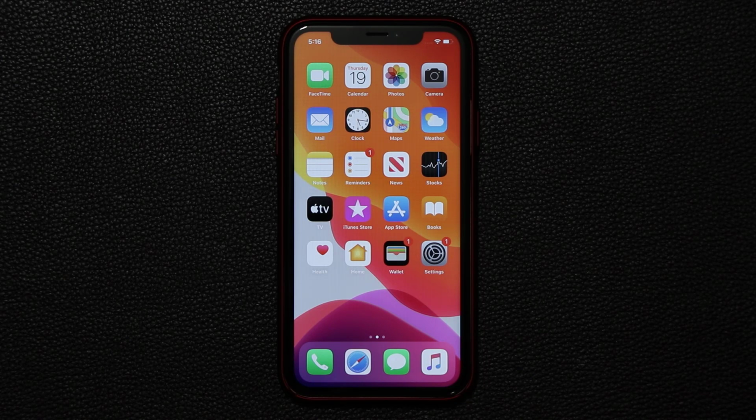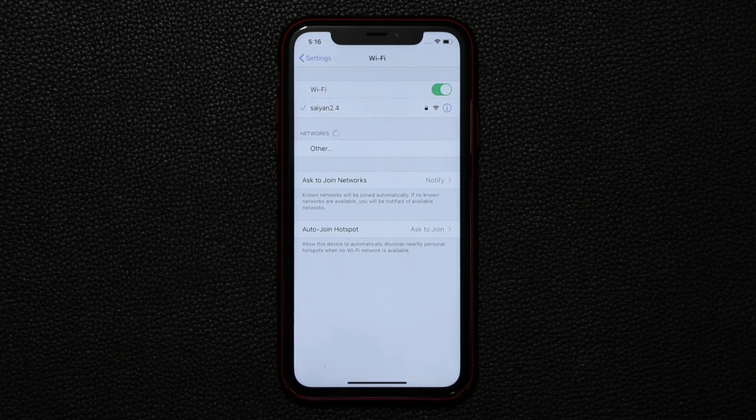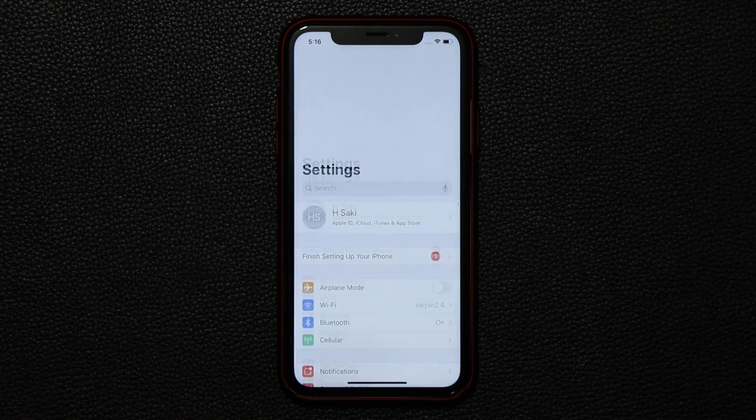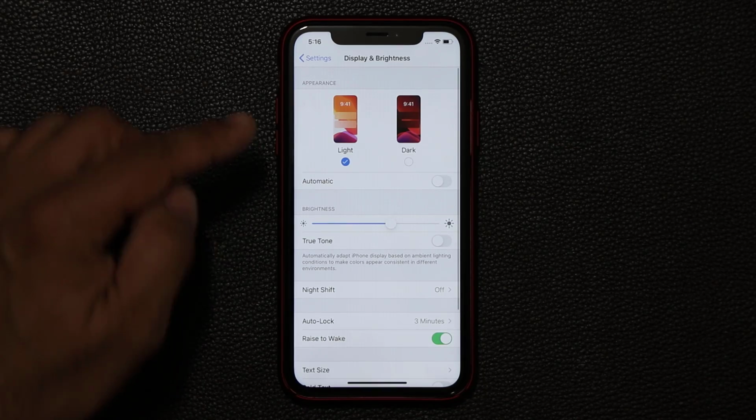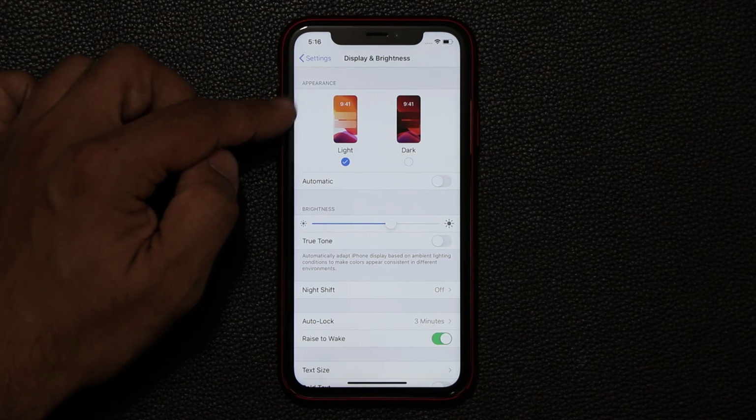Before that, let's talk about the brand new dark mode on the iPhone 11 and the iPhone 11 Pro Max. So if you go to your settings, to the main settings, and go into the display and brightness at the top, you'll see that you have a light mode and a dark mode.